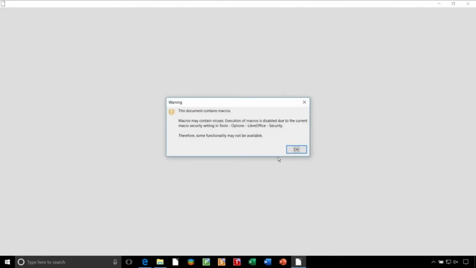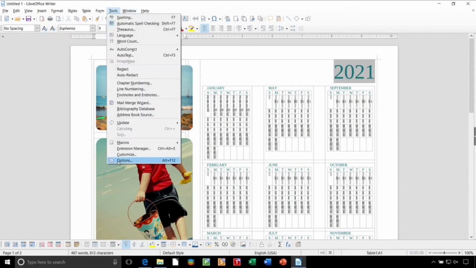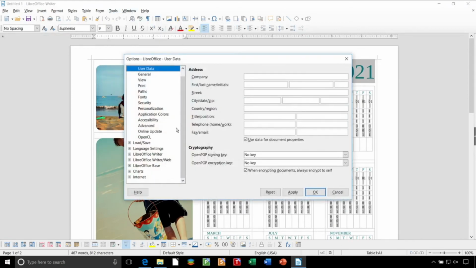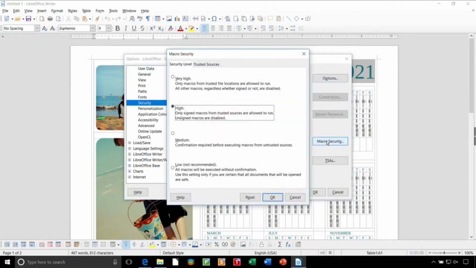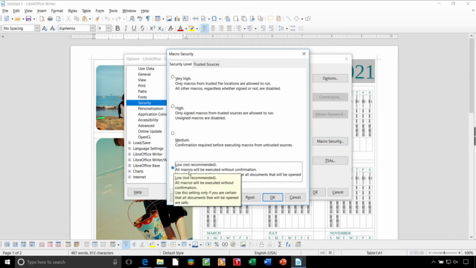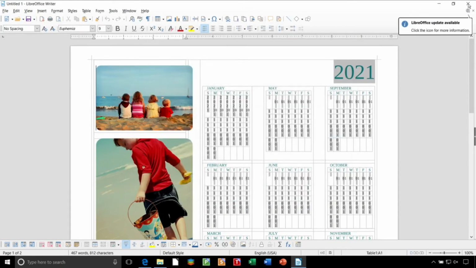So, the document contains macros. You can enable macros in LibreOffice. So Tools, Options, LibreOffice Security. We may want to do that. Oh boy. So we'll say Tools, Options. Let's see, Security. Let's see here, Macro Security. We'll say Low. I'll say OK, and let's just reopen it.